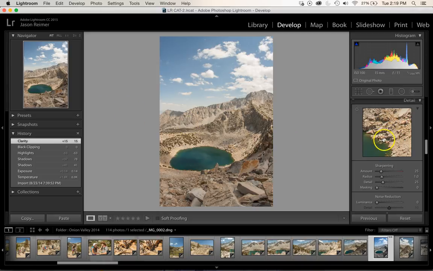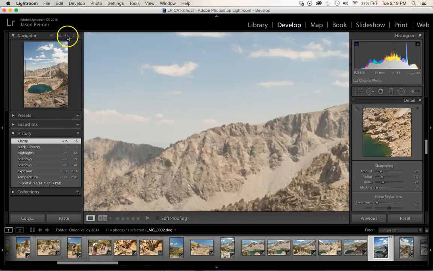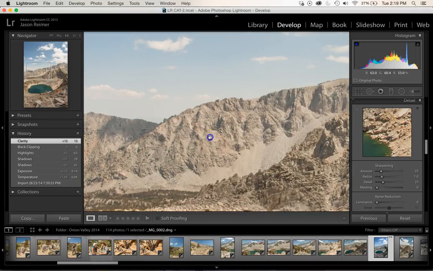What I like to do is have a preview image here, as well as be zoomed in somewhere else in the main image area. So let's go zoom in to 1:1. We can look at how it changes these mountains here on the horizon. So we've got a couple of different places we can see what this will do.